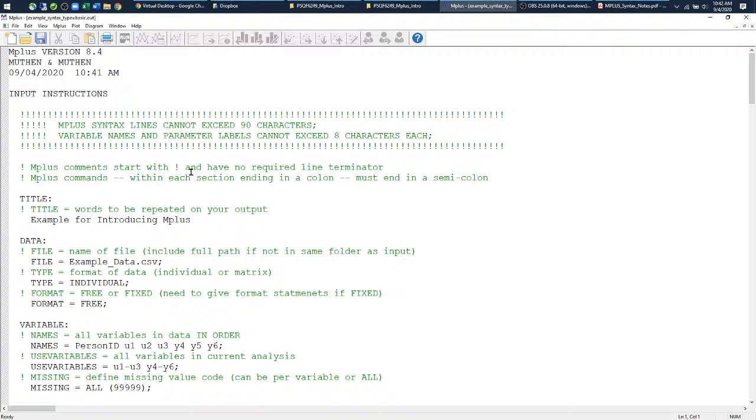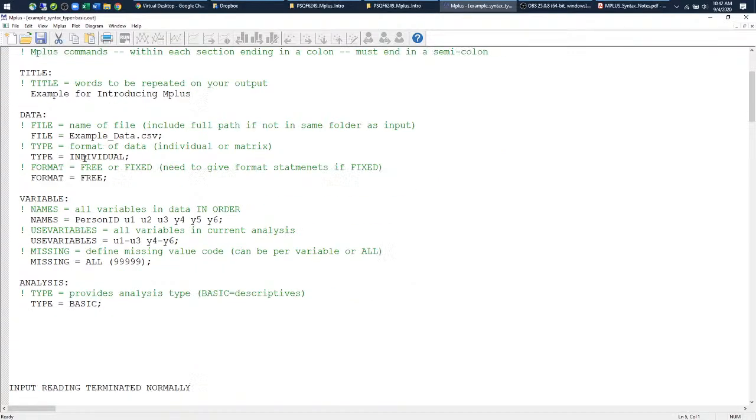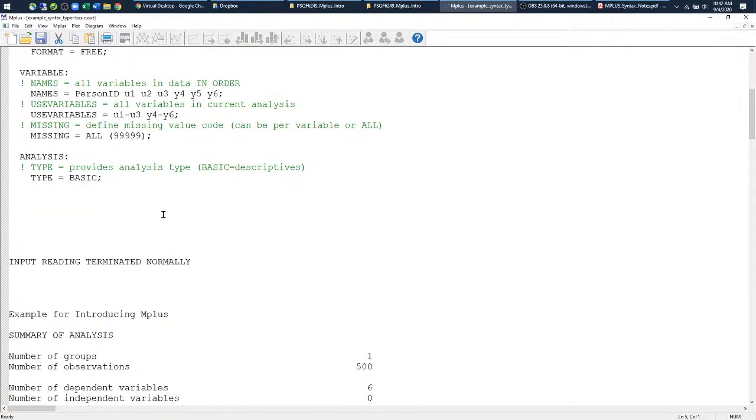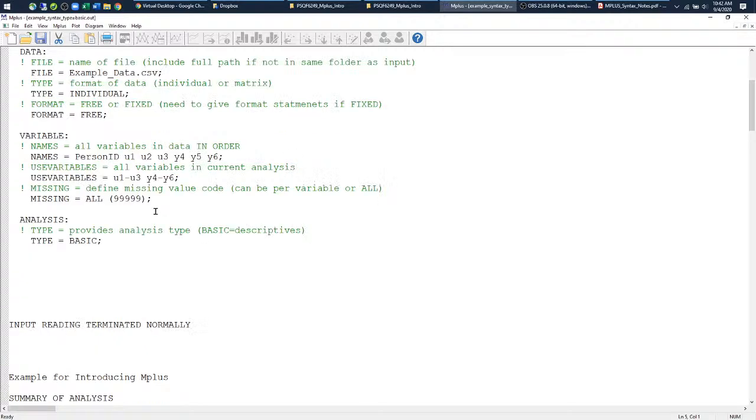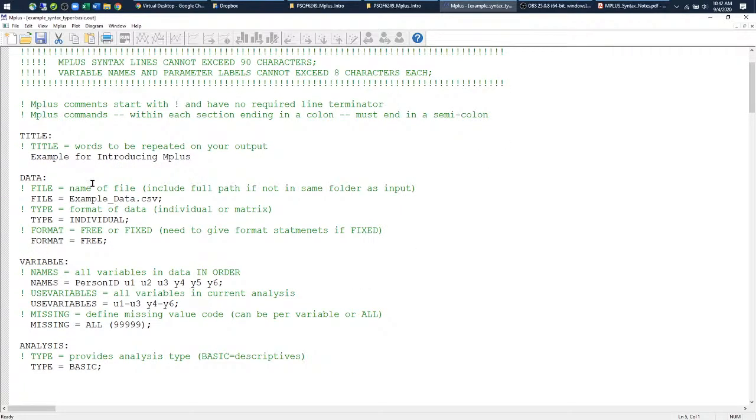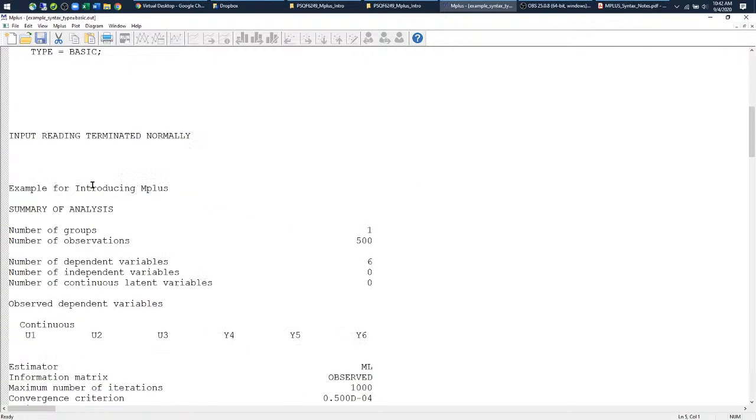There we go. So it prints the date and time at the top, as well as the version of Mplus, which is handy when making sure that your results are backwards compatible with previous versions. It echoes all of the syntax in the input file at the top of this output file. So under input instructions, it gives you everything. What that means is that if you are sending me files for me to help you troubleshoot, you don't need to send me the input. All I need to see is the output, because the output also contains the input right here. So input reading terminated normally. Hooray! That means it did not encounter any problems in parsing your syntax.